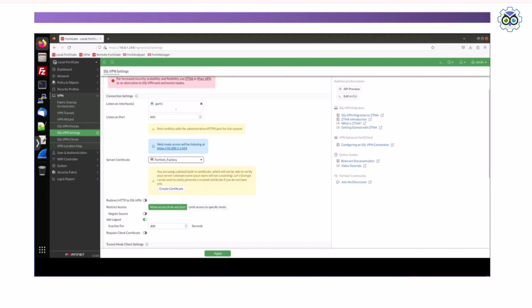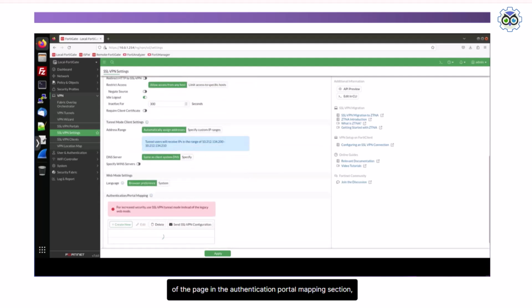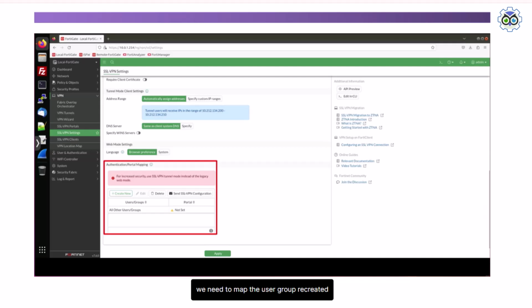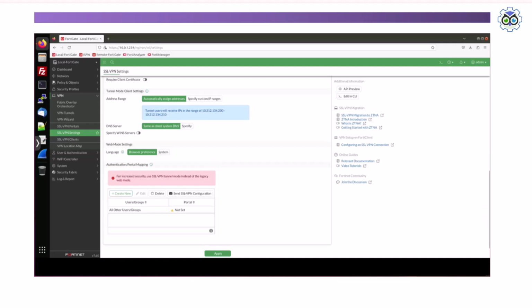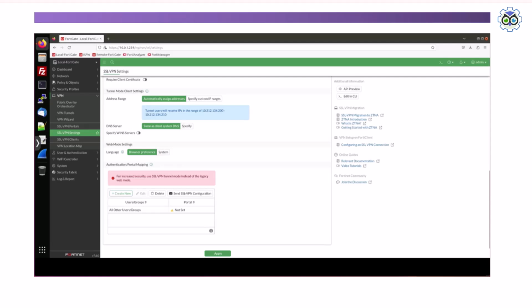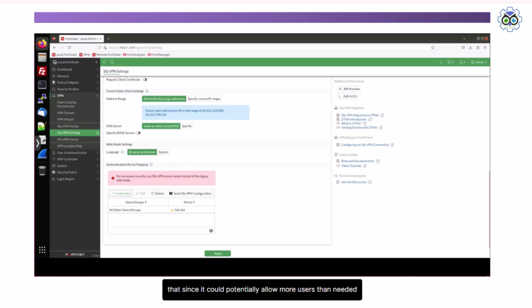At the very bottom of the page, in the Authentication Portal Mapping section, we need to map the user group we created with the portal we configured before. Note that there is a default mapping if you don't set a portal. Unless you have a good reason to do otherwise, I'd leave it like that since it could potentially allow more users than needed.